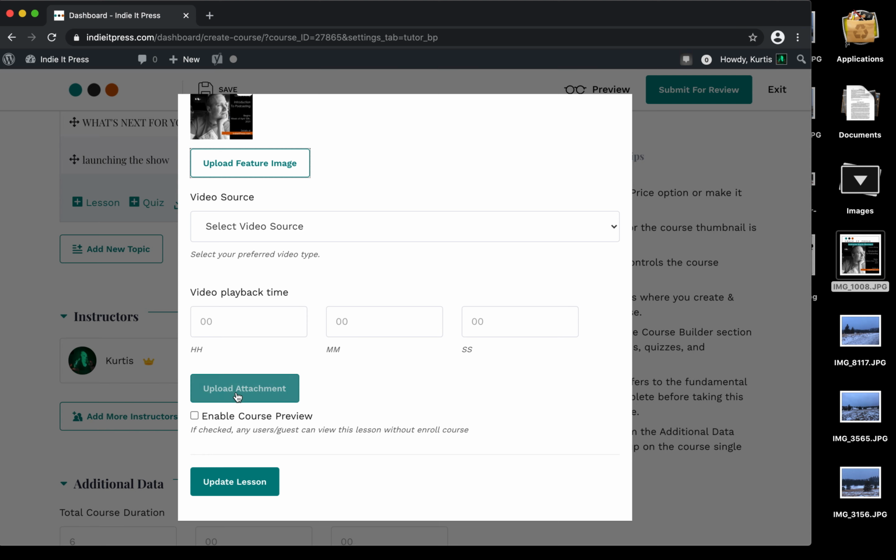And the same deal is once you're done doing all your uploads, you update your lesson. When you're ready for the students to see it, that's where you check Enable Course Preview and update your lesson again. And that's where you have to check so you can see it.